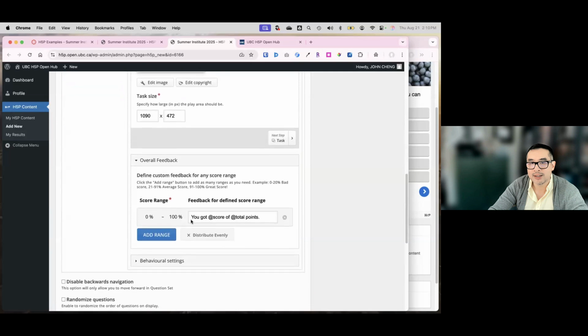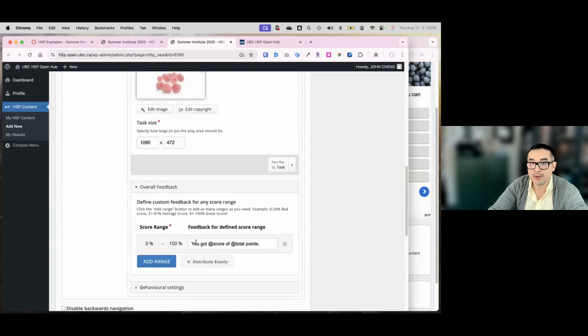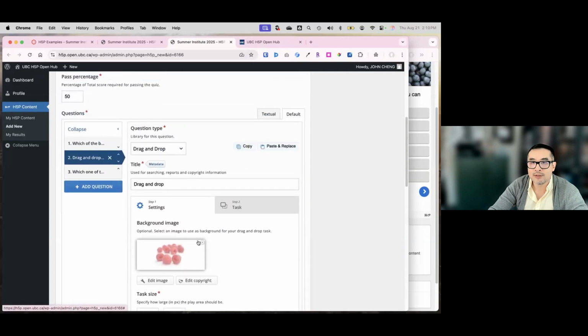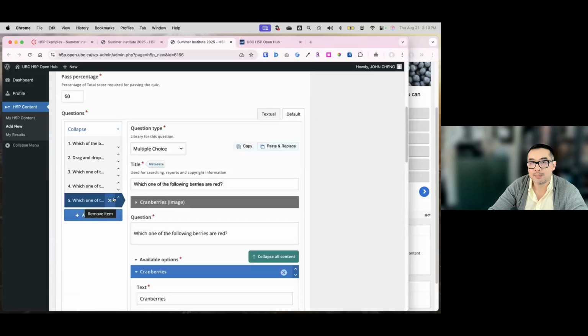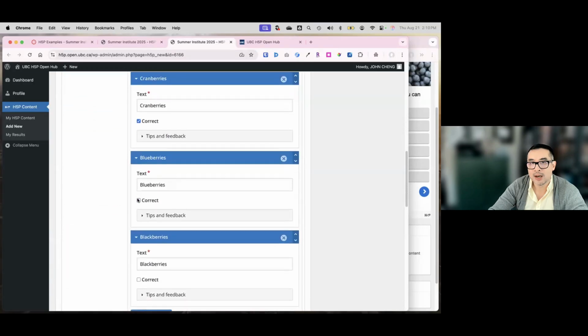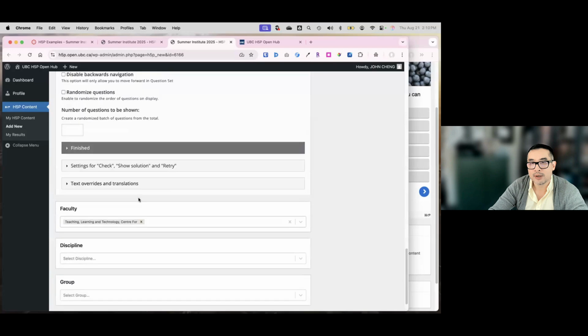What else is there to highlight? You can also do different feedback for different score ranges. What I am going to show you as well is you can also copy these questions and paste them. So it saves you a little bit on your workflow. You can add multiple questions and start pasting them into your question set here.